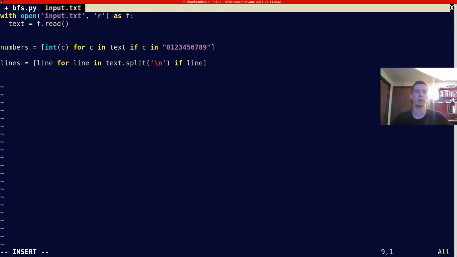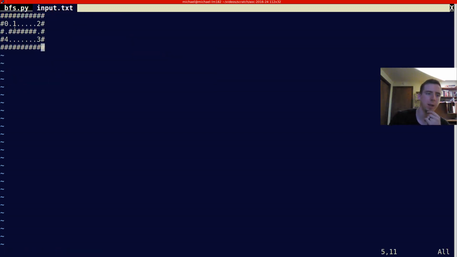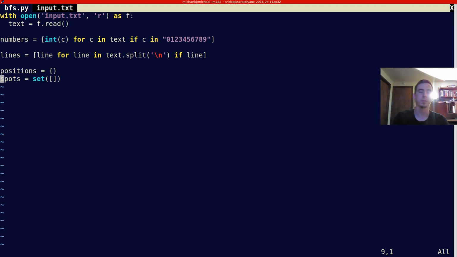So what we're going to be doing here to prepare to do a breadth-first search is build up a graph. In this graph, we're going to have positions and we're going to have spots. The basic idea is that spots are going to track all valid spots within the board. For example, any dot is considered to be a spot, and any number is considered to be a valid spot you can also walk over. Positions will tell us, given a number, where is that number? So it's just an index to look up the position of a particular number.